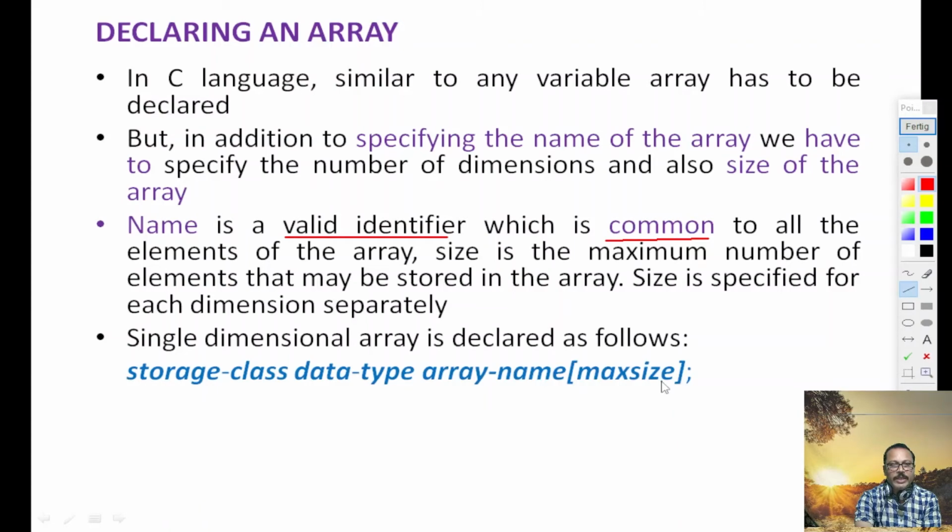So if you want to declare an array, this is the general syntax that is used. A single dimensional array is declared as follows: storage class, data type, array name, max size, terminated with a semicolon. Storage class, we have not discussed it yet, but storage class can be auto, extern, static, register. They are the storage classes that are permitted. What is the significance of storage class? When the memory is reserved, when the variable value is valid, etc. That we will study at the end.